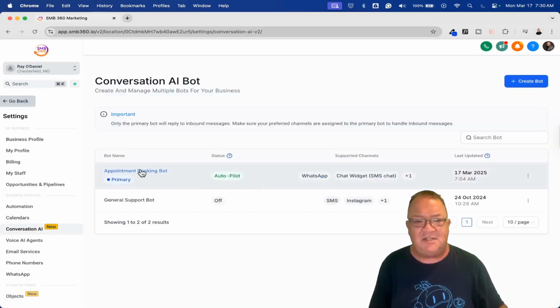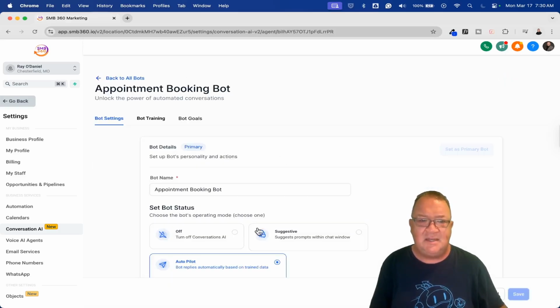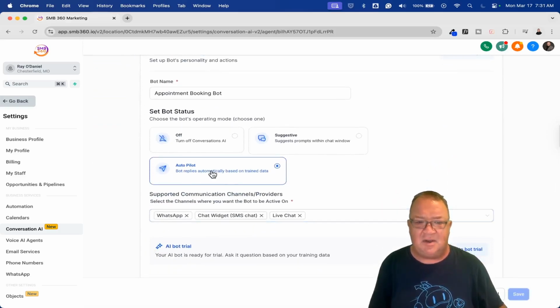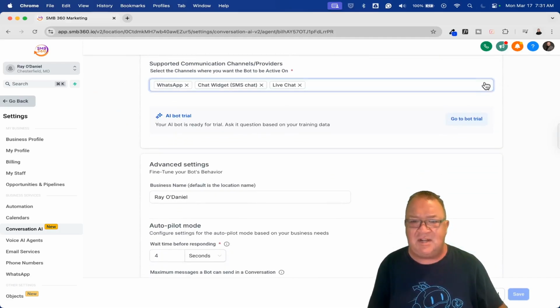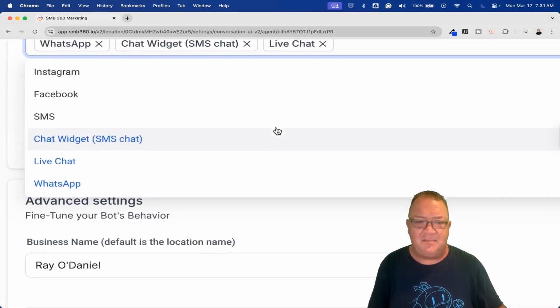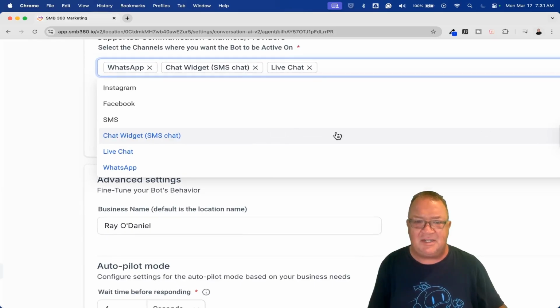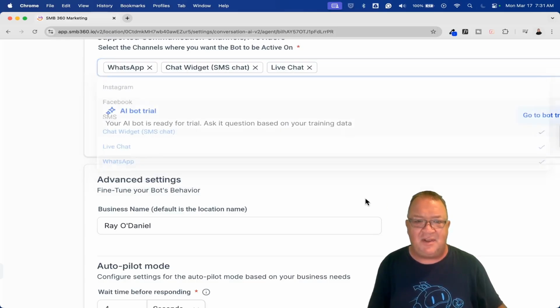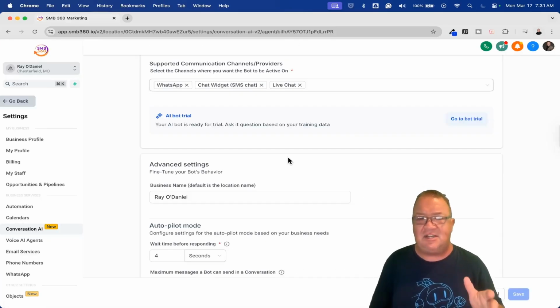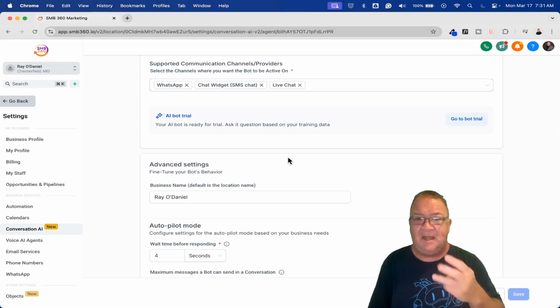But this right here, if we take a look, this is my bot that I've got, and notice that it is set to autopilot. But I want you to notice the channels here. Notice if I blow this up, and I'm trying to make sure that you can see, I've got the WhatsApp, chat widget, and live chat all configured, which means that this conversation AI feature is now monitoring all three of those channels. And now that it's monitoring all three, it can respond no matter what a particular person chooses. So again, very cool.